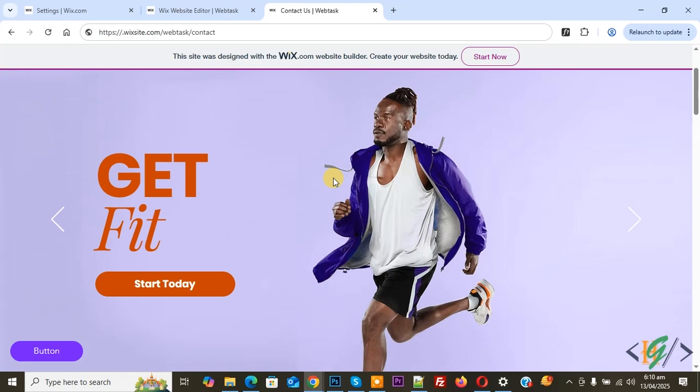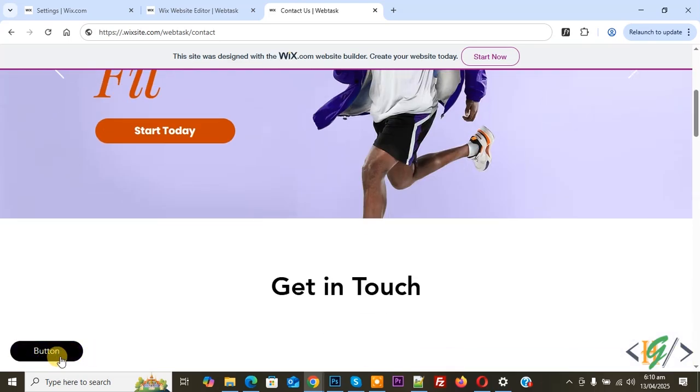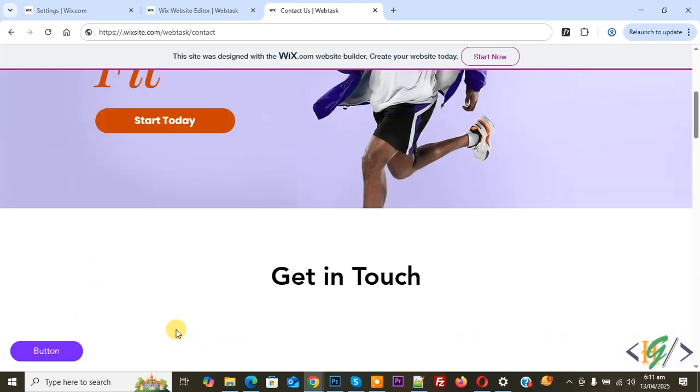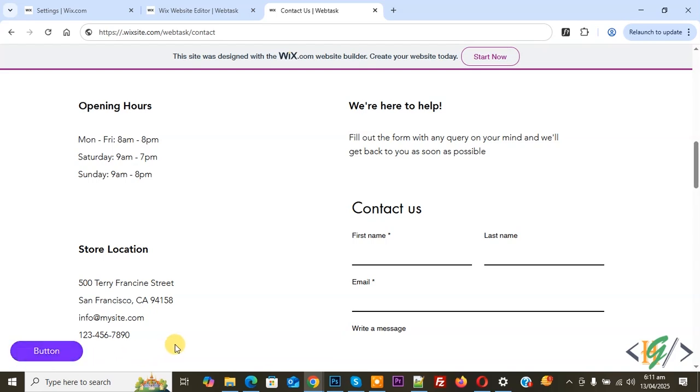So we are in contact page and then you see button pin on screen on desktop layout. Now you see. So when we scroll up, scroll down, you see button is pin on screen and this button only display on contact page only.